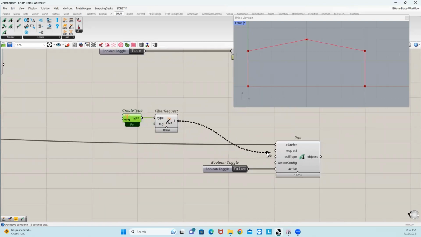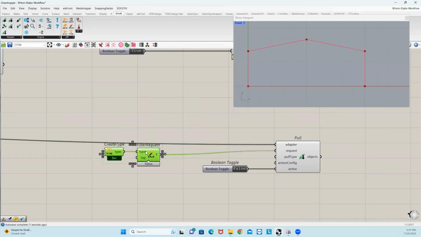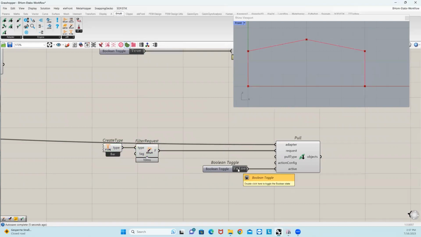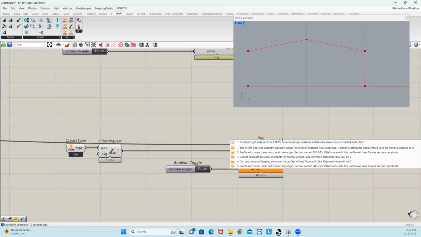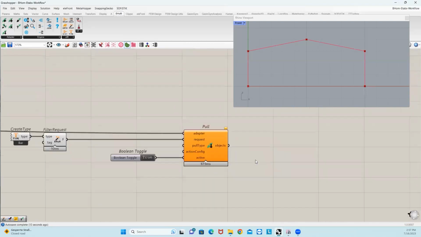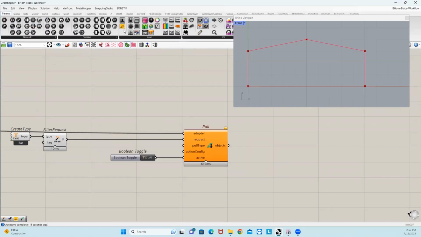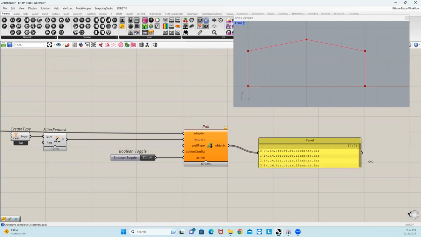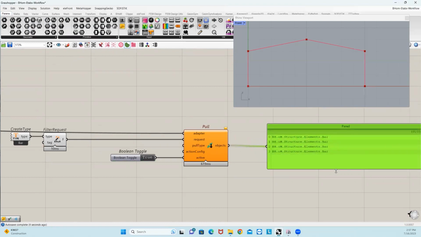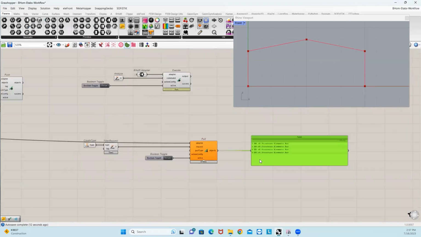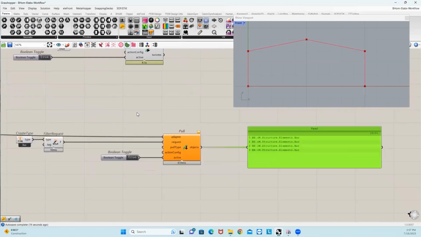So you just connect this filter request with the request here, and then set this toggle to true. Okay, it's just a warning. And if you check the objects, now we have these 4 objects, and we have defined 4 elements in our model. So this is the information for the bar, or the element.